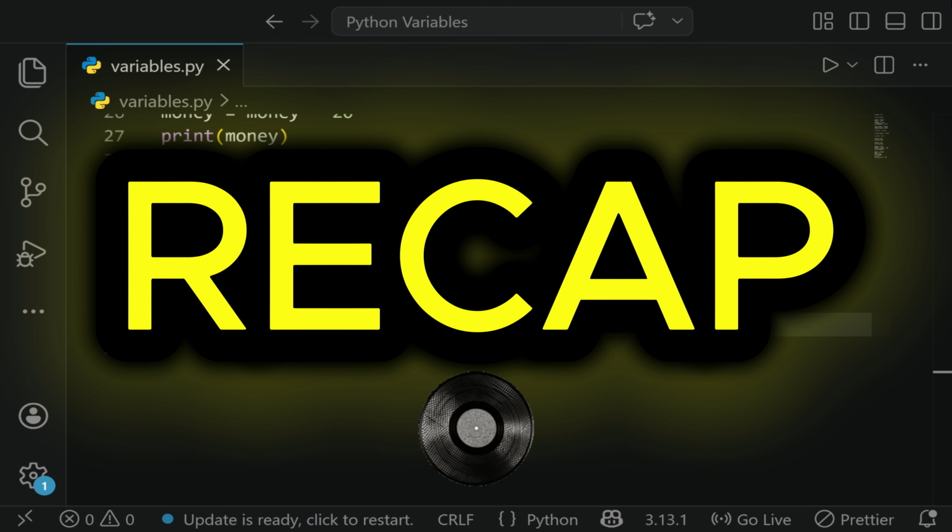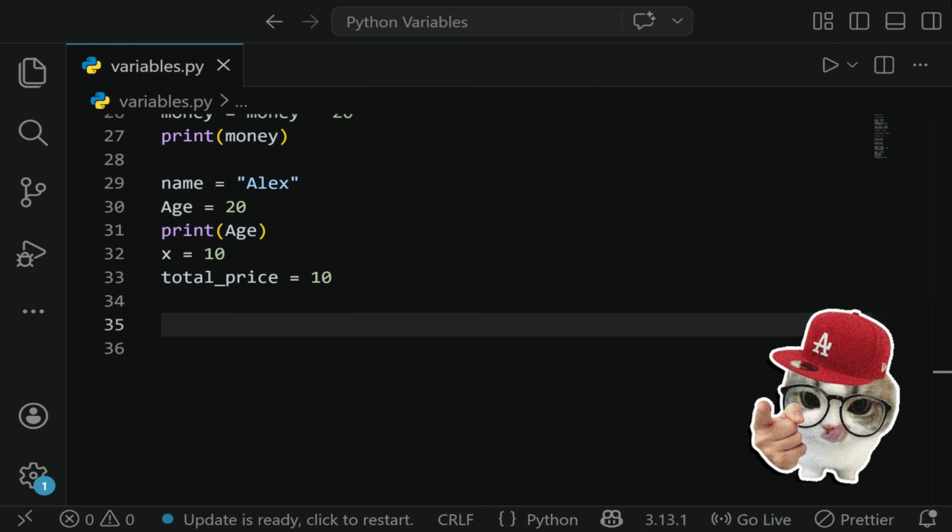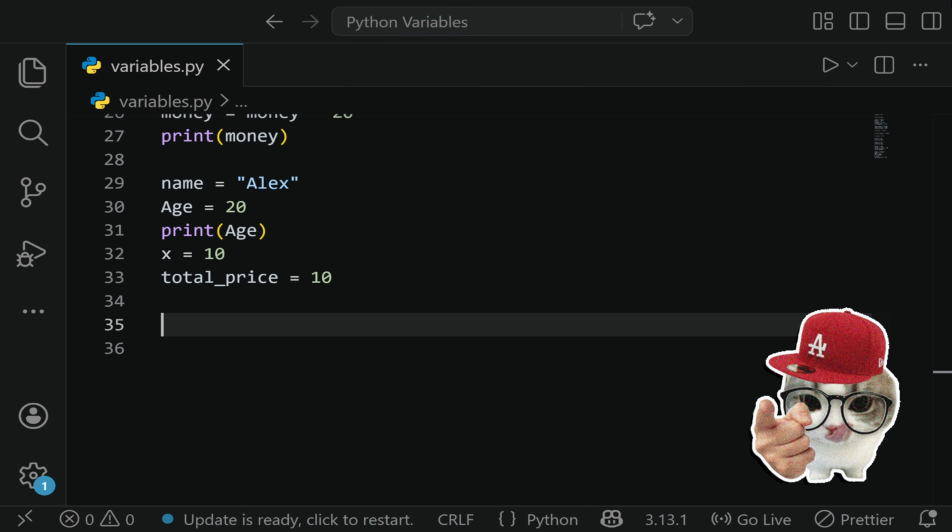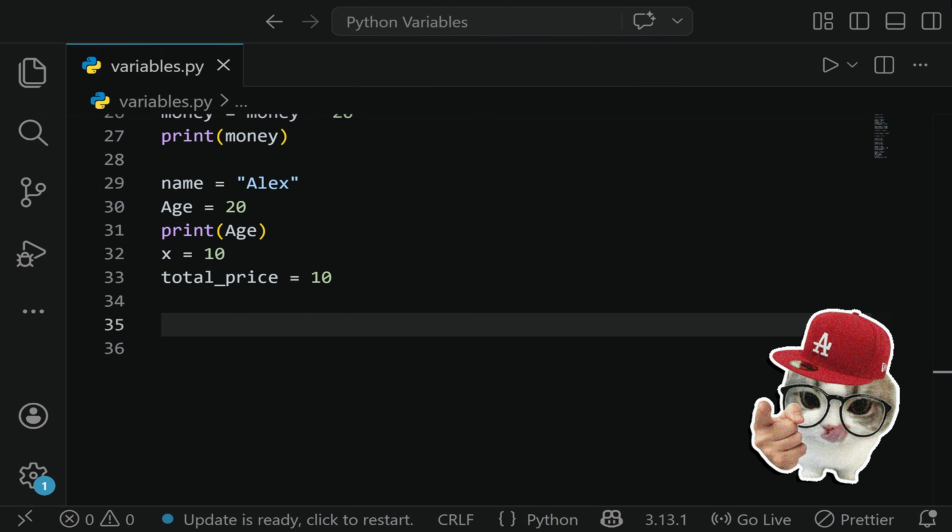So now, let's quickly recap. Variables store data. They can change. And good names make your code readable. If you understand variables, you have taken your first real step into programming.